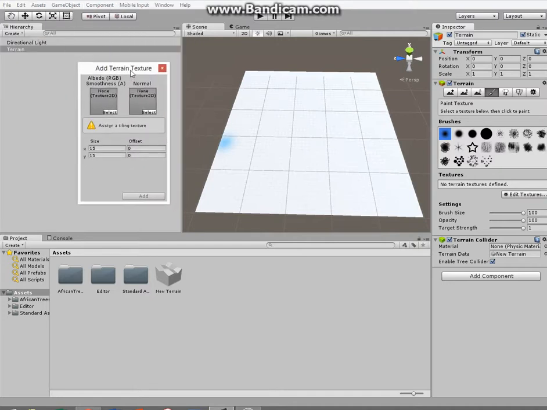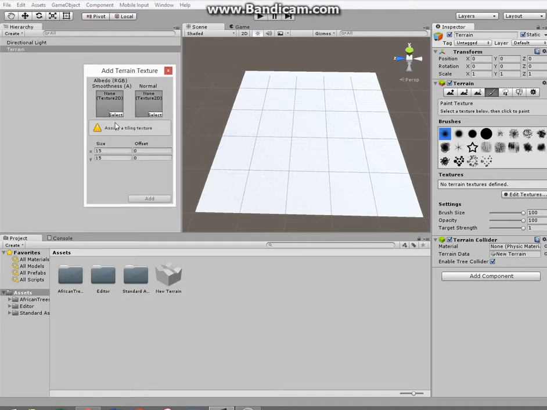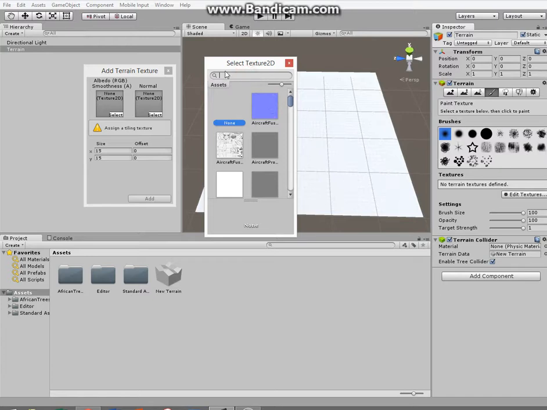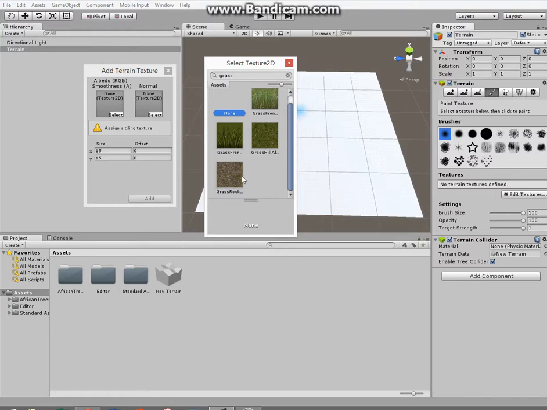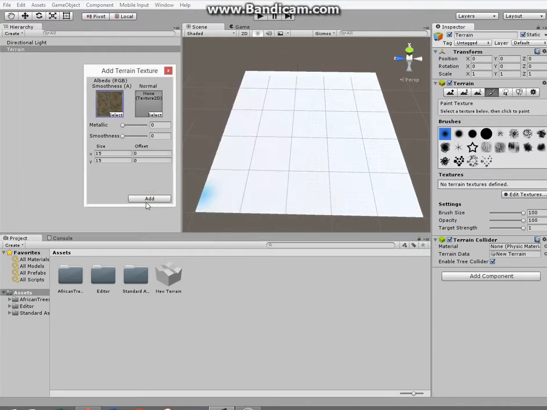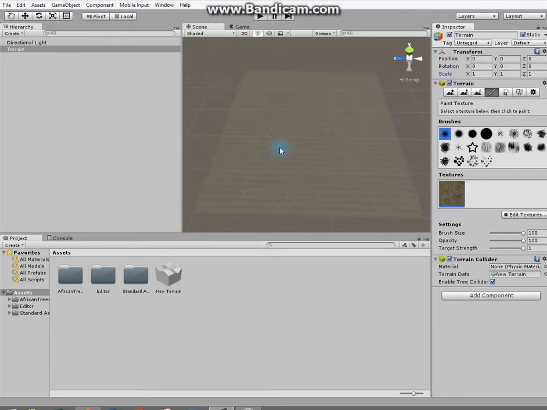Now they'll bring up a little box like this. I'm just going to select a texture and it will come up with this box. Let's see, I want my basic world to be grass. Grass rock, I think. So I'm going to add that. And now my terrain is grass.